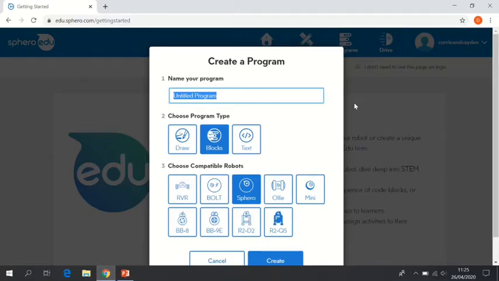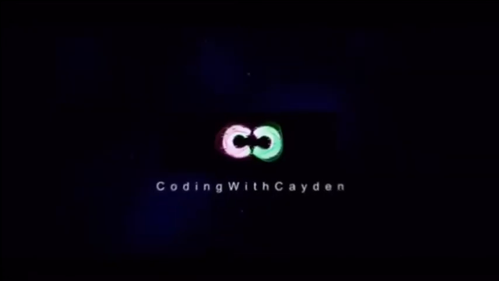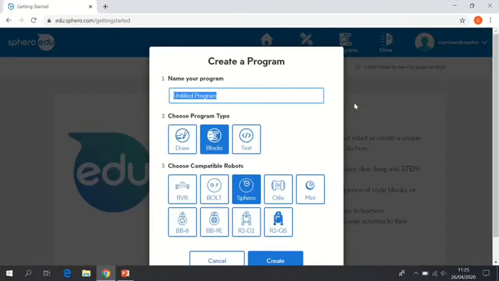Today we will be learning how to draw and code a square in Sphero. Let's jump right into it and make our program. I'm just going to call mine square. Make sure that you've got blocks selected in your program type, and whichever Sphero you own here. I own the Sphero, so I'll be using that one.